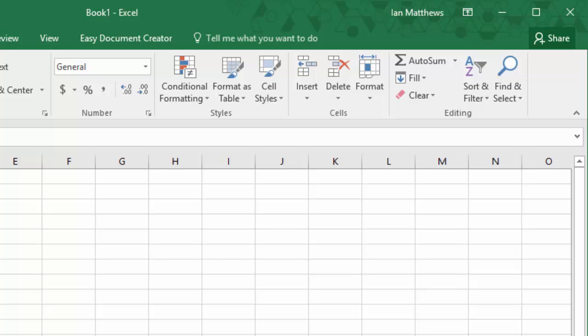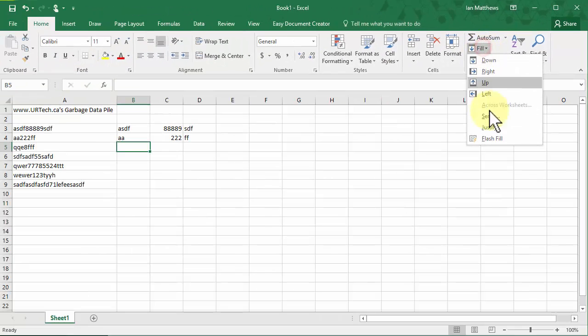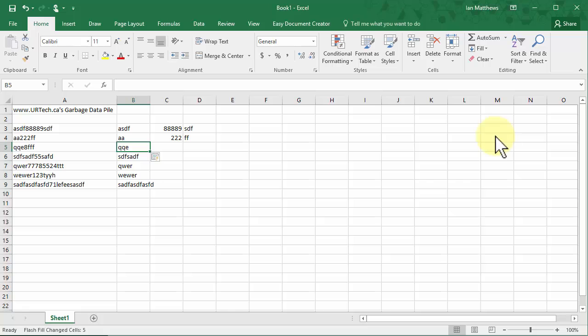So on the home tab up here, you can go to fill and down to flash fill, and look at that. Pretty cool, huh? Now I can go to fill, I go to flash fill and it figures out the rest. And I go to fill and I go to flash fill and it'll figure out the rest.